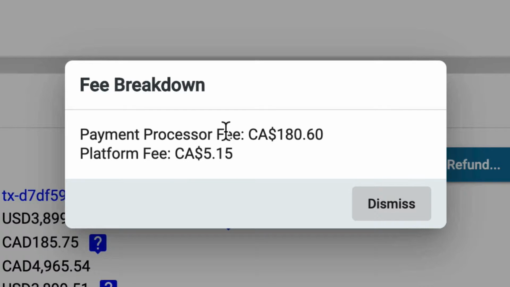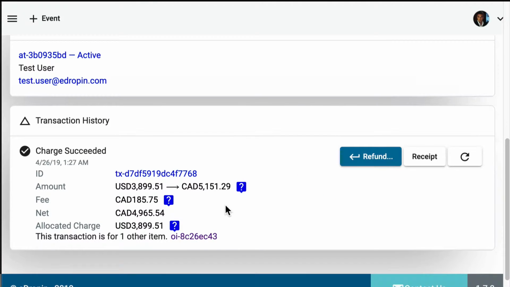We can see the payment processor fee was $180. This is for credit card processing fees. And the platform fee was only $5.15 Canadian. We can also see that this person bought one other item under the same transaction.